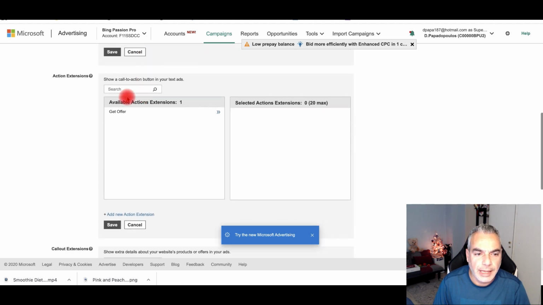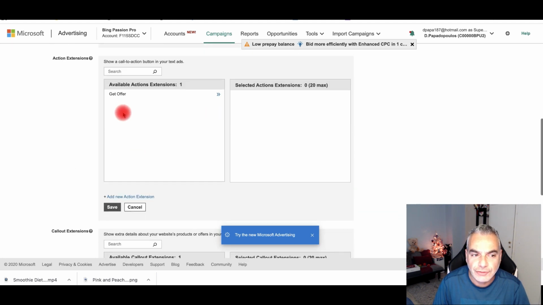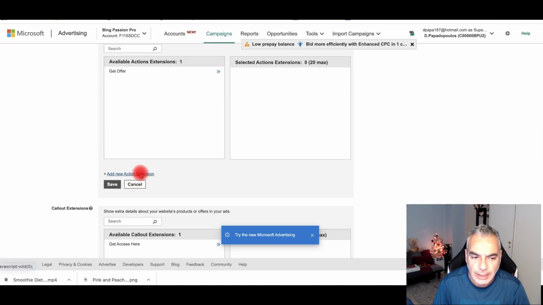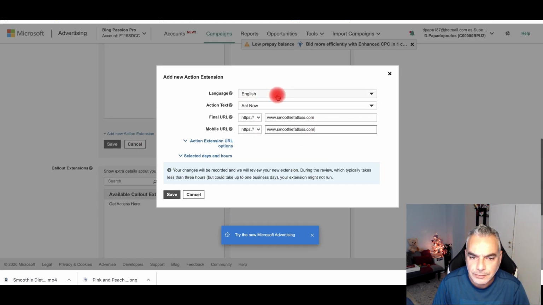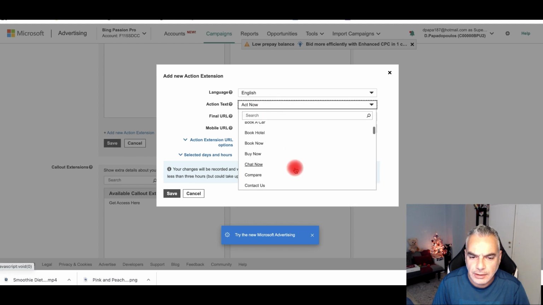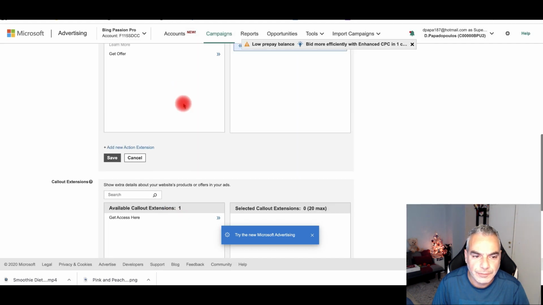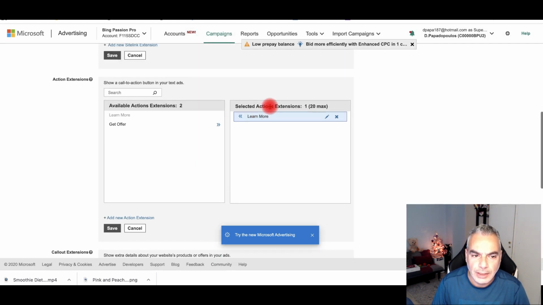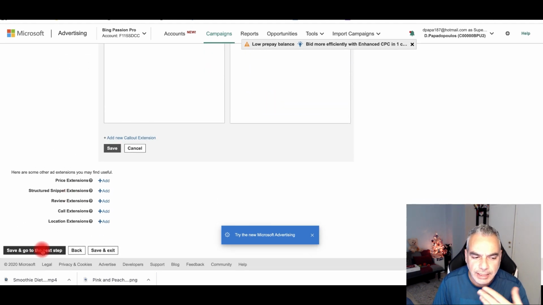Okay. Now, what we can do here is also add maybe some extensions, like a call to action. So let me put a call to action. Again, final URL. Learn more. Okay, and then click on save. So it's gonna have under the ad like a learn more thing, so it's mostly calling for people to take a little bit more action.